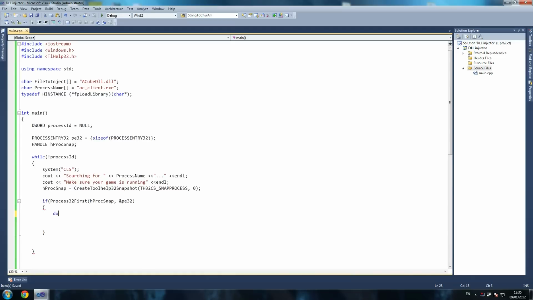So then we're going to do a do while loop, while Process32Next. I like giving it a bit of space there. And then if you wrote that right, which I didn't, Process32Next. What's wrong with that? The hell?